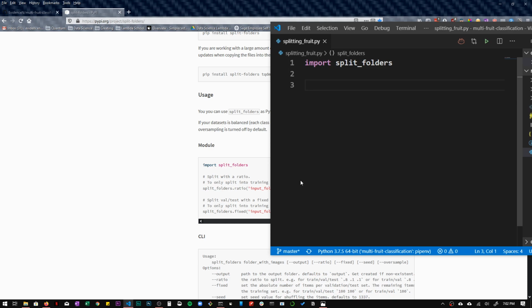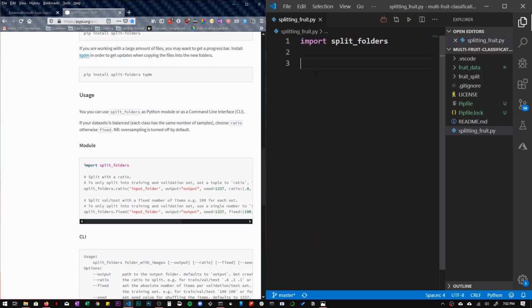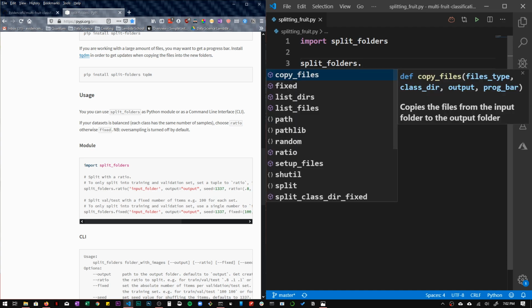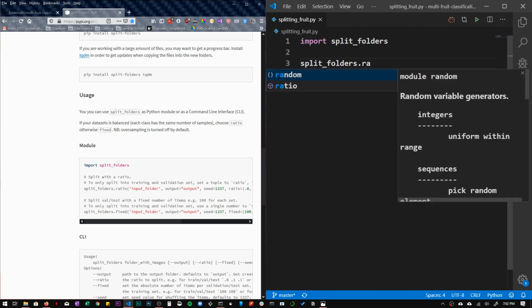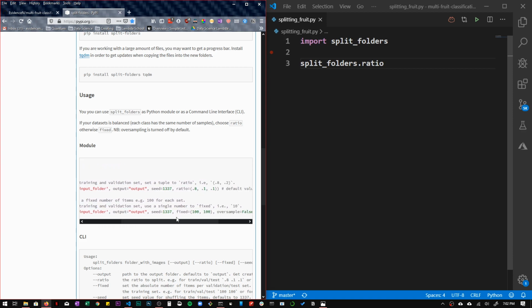And then to use it, you have to do, let's see here, I can make this half screen. How about that? That works. So to use it, you do split folders dot, in this case I want to do ratio. So if you look at the documentation here, you can do split folders dot ratio, split folders dot fixed. In this case I'm doing dot ratio because I want to split it using a ratio.